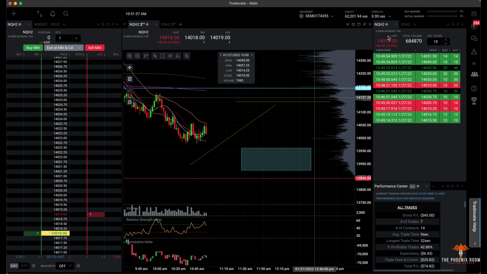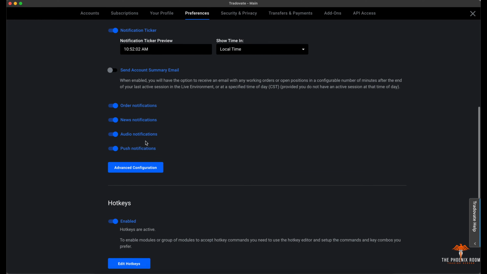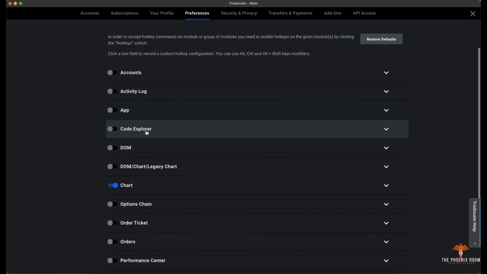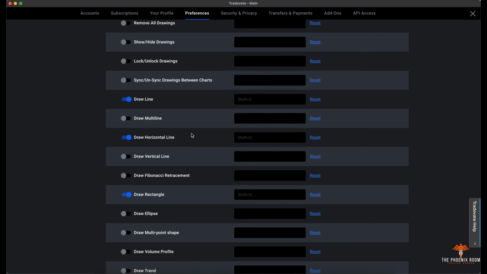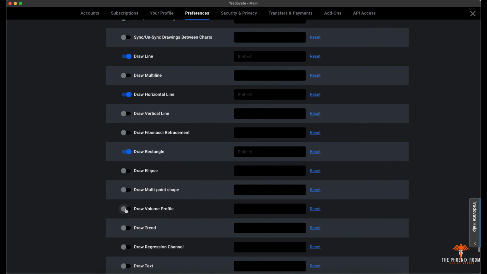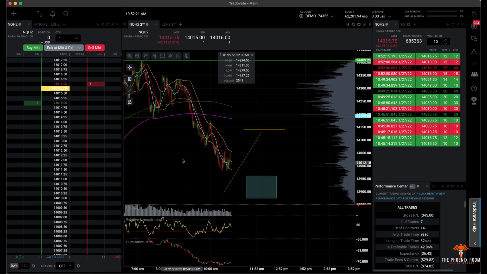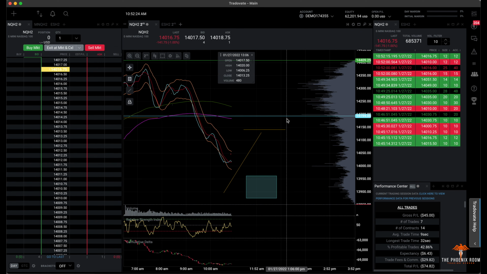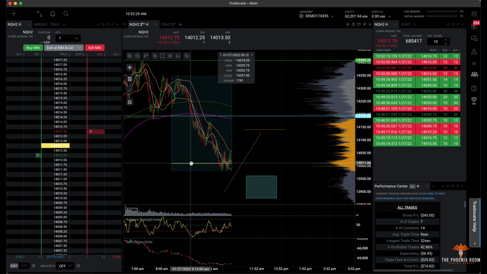To turn that on or to set them how you want, you come into preferences, then go to edit hotkeys. This is for the chart, and you can scroll all the way down here. If I wanted to add the draw volume profile, and I wanted it to be Control A, or Shift A, I would just come in here. Now it's Shift A. If I draw a volume profile and drag this to the side, this gives me the point of control.